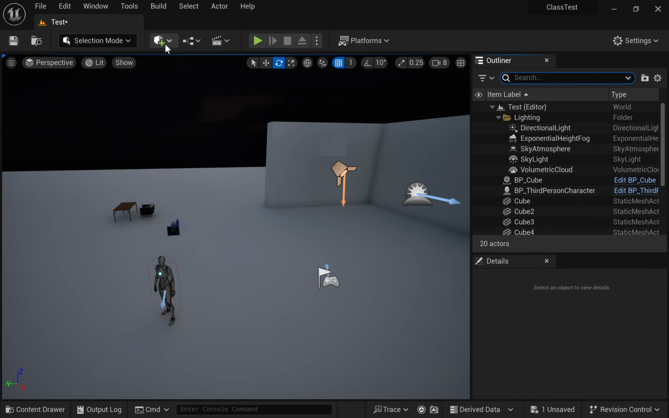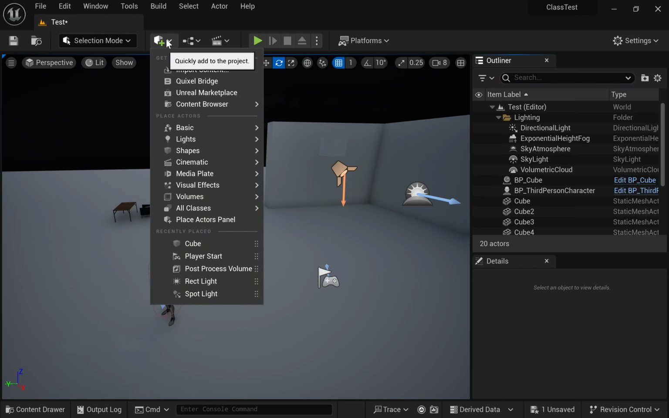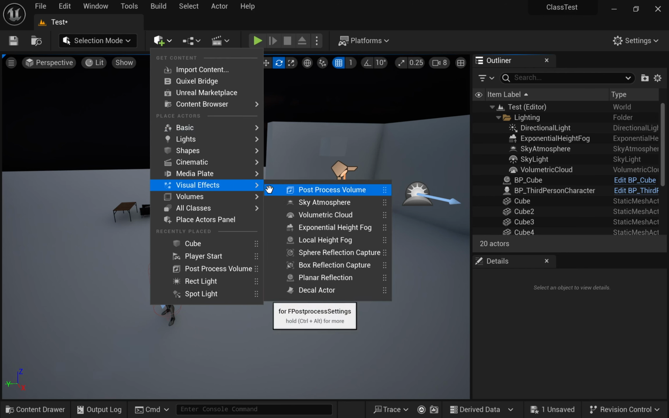Okay, so go to the Add menu, and then under Visual Effects, you will see that the first one that we need is called Post Process Volume. So post process, as the name suggests, it's like a filter, right?